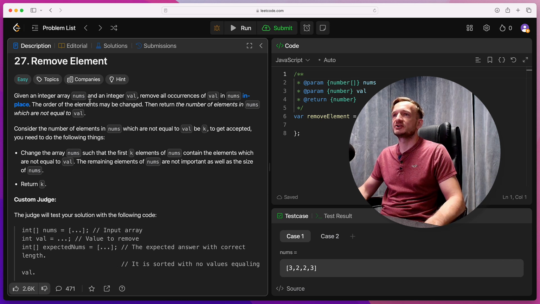Given an integer array nums and an integer val, remove all occurrences of val in nums in place. The order of the elements may be changed. Return the number of elements in nums which are not equal to val. Consider the number of elements in nums which are not equal to val to be k to get accepted.